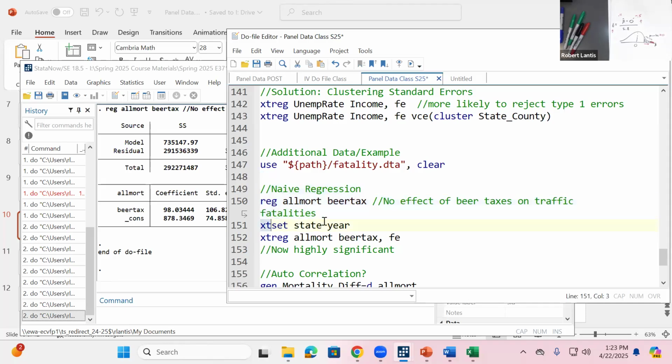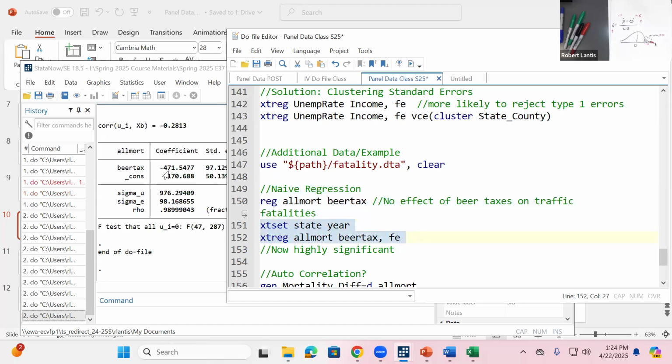So I'm going to set this up as a panel data set, just state and year, and include my fixed effects and my coefficient. Wow, changes a lot, right? I'm now accounting for everything that is specific to a state that doesn't change across time. I'm controlling for a lot more. End of the day, these fixed effects models, all you're really doing is eliminating omitted variable bias.